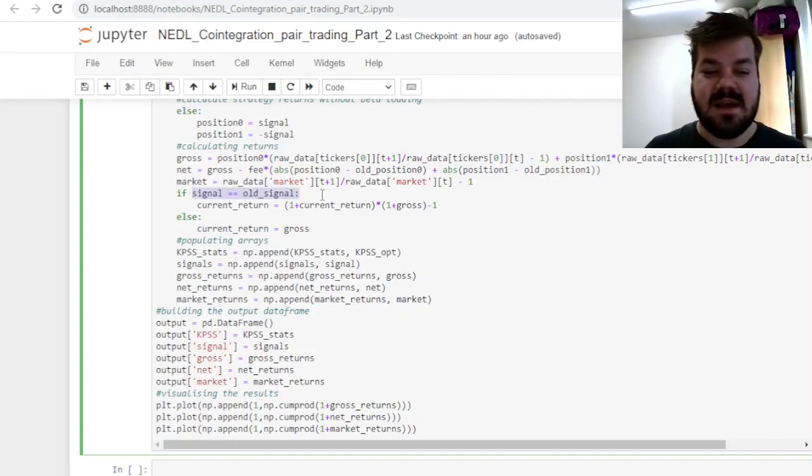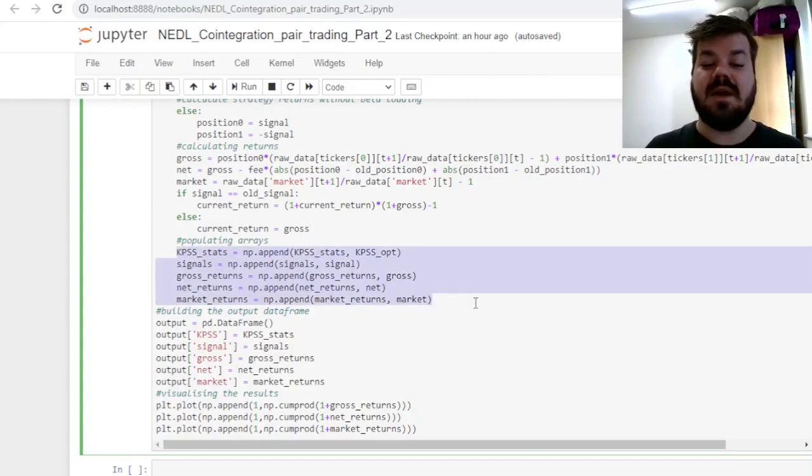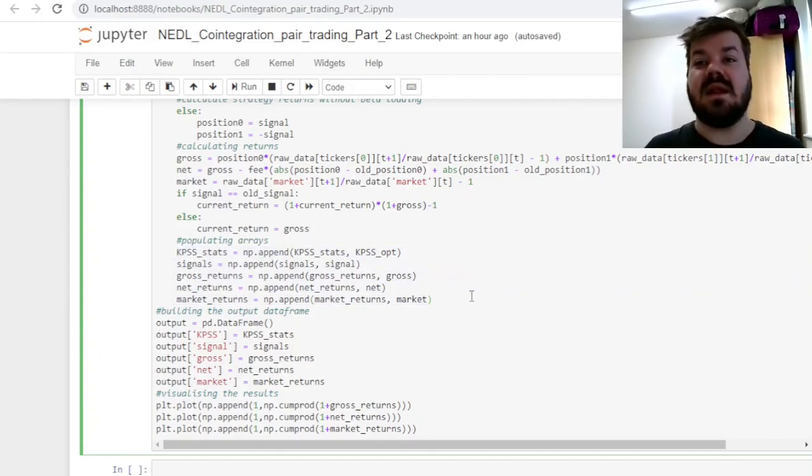If we are in the same position, then we simply update our current return to include the new return for the new day. And if we're in a new position, so our old trade is closed, or we have opened a new trade after sitting in cash, we update our current return to be simply equal to the new gross return. And then we populate our arrays that basically allow us to keep track of what is going on with variables of interest throughout the trading period.